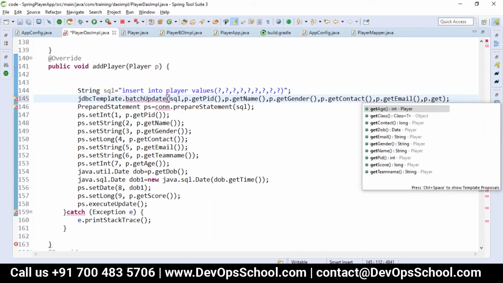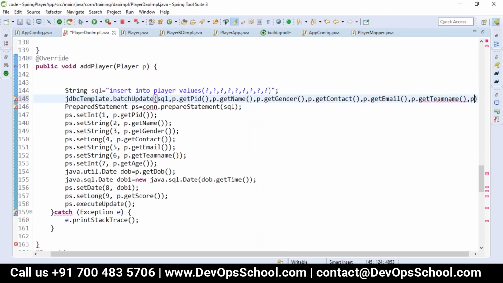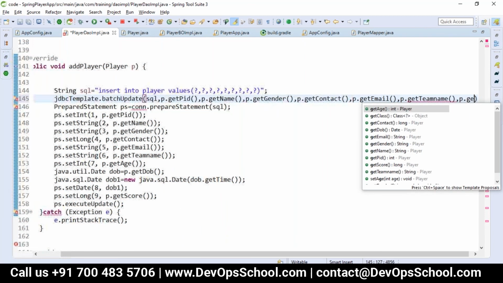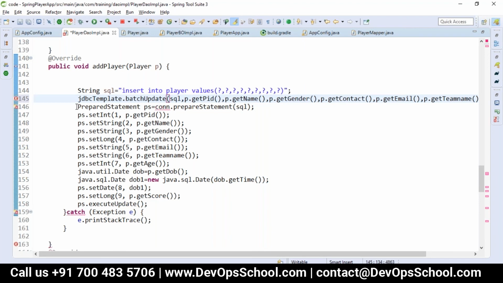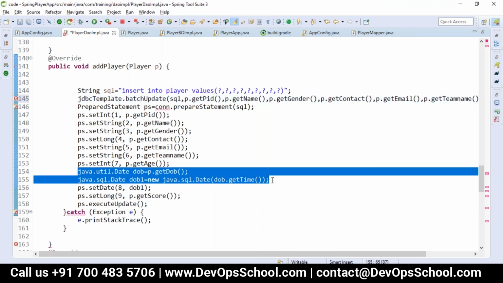Email, then p.getTeamName. But date of birth, I have it as a util date and we have to convert it to a SQL date. So that's what I just converted here.